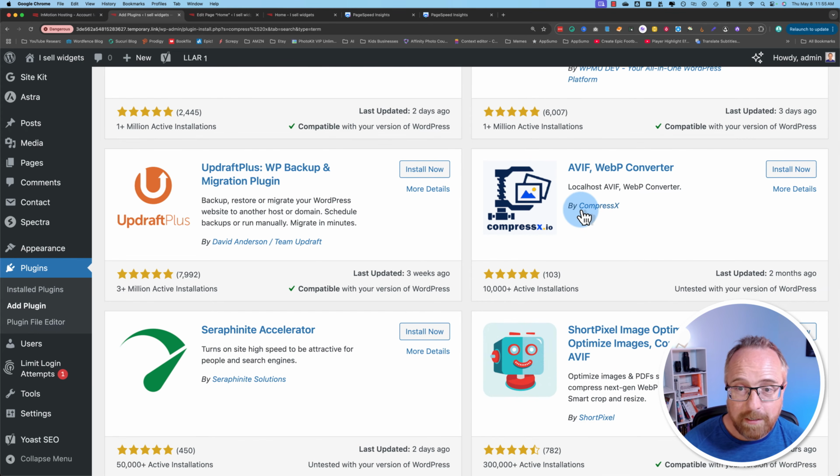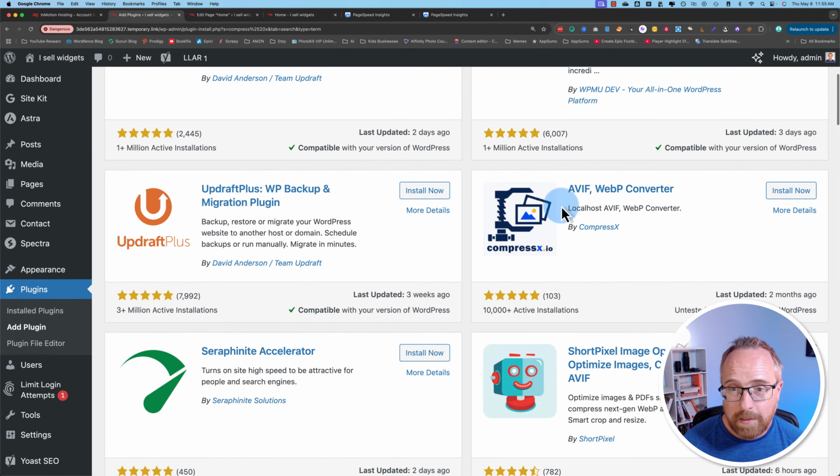It says it's made by CompressX. This is the same people behind WP Vivid, which is one of the best backup plugins for WordPress. And I've been using this on a couple of websites and it works really well. It says here it's untested with the current version of WordPress.